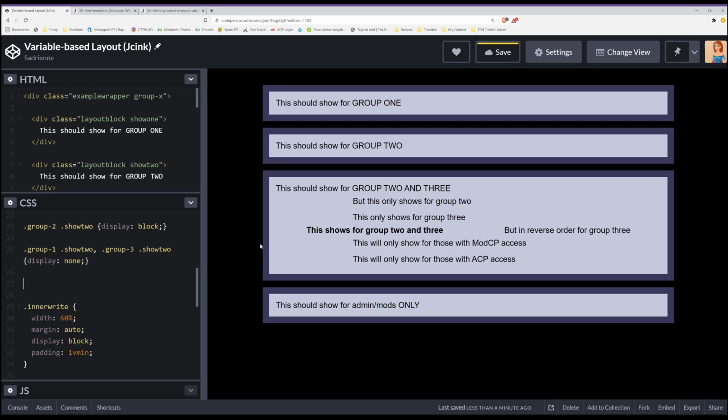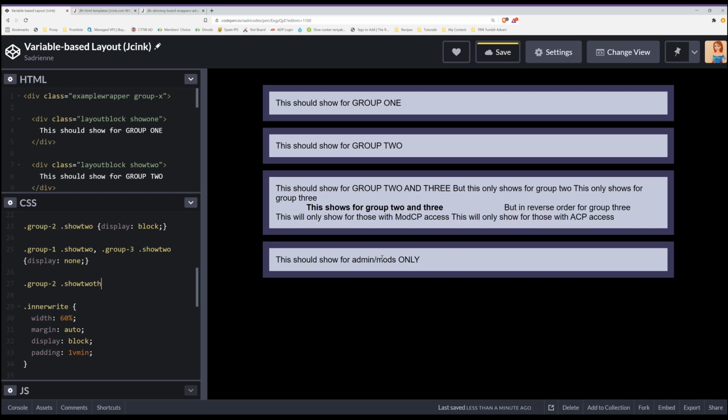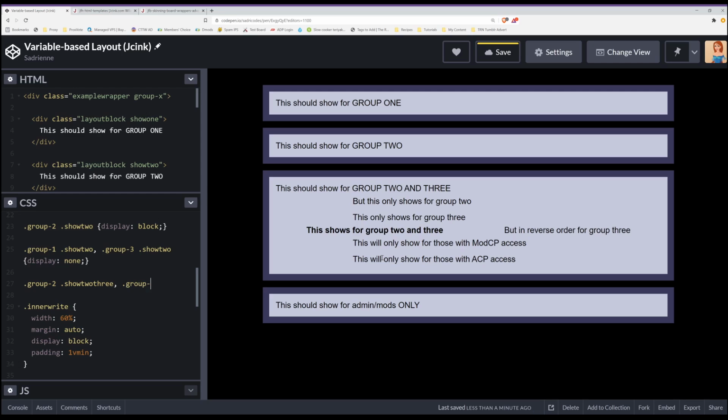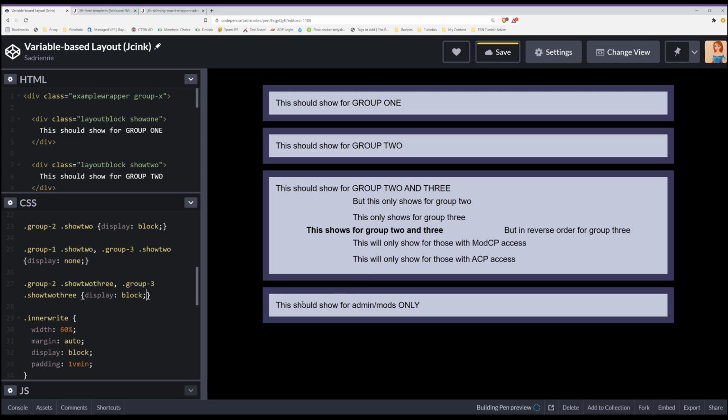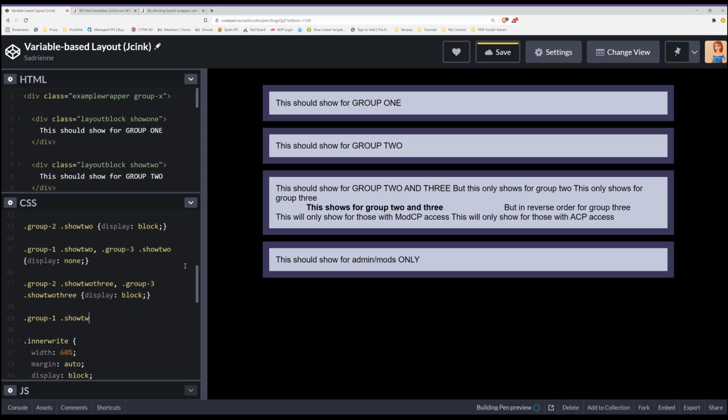Now we're going to work on layout 3. So this is a slightly different situation because we've got 2 that we want to display and 1 that we want to hide. So it's group 2 show 2 3, group 3 show 2 3, display block, cool, group 1 show 2 3, we want display none.